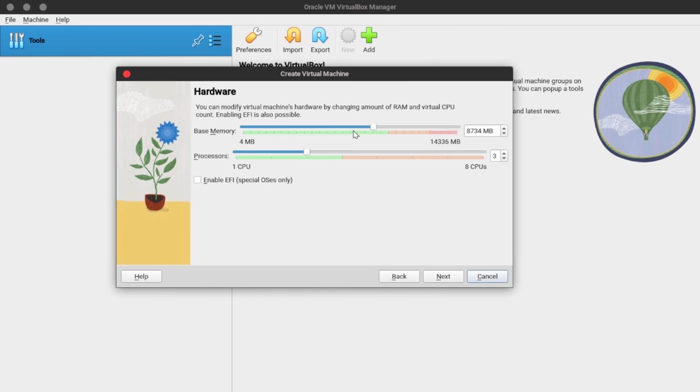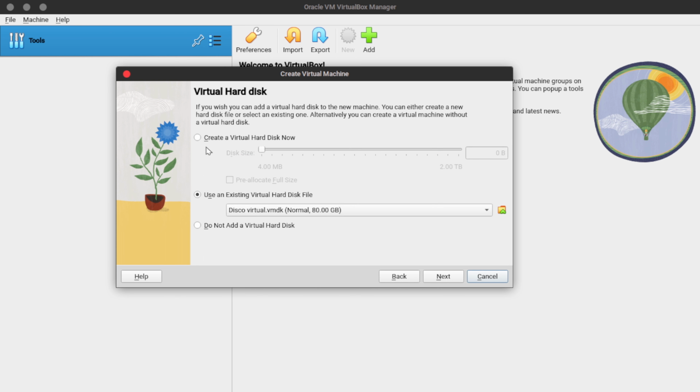Step 3. Assign memory size. Allocate memory RAM to the virtual machine. A good starting point is 2048 MB, 2 GB, but you can allocate more if your system allows. Memory size: 2048 MB.